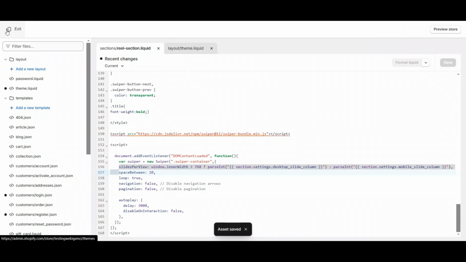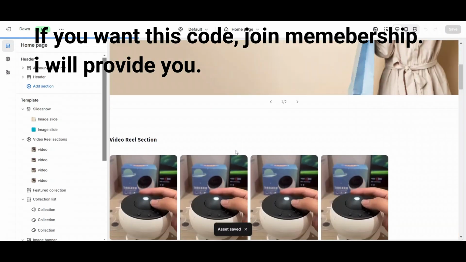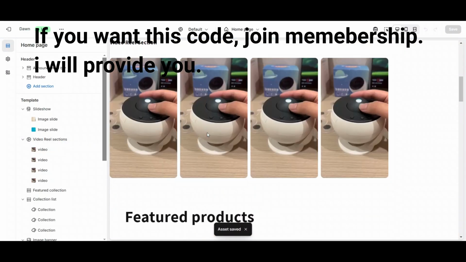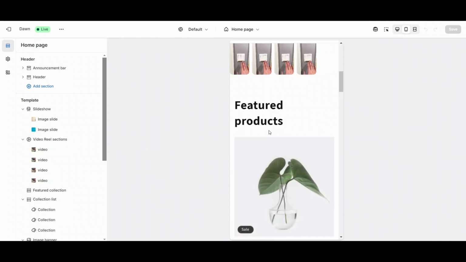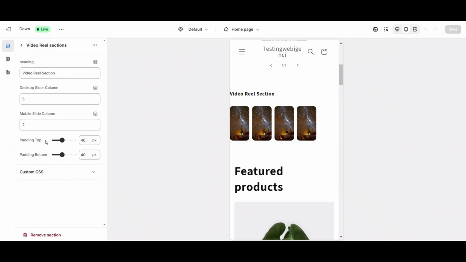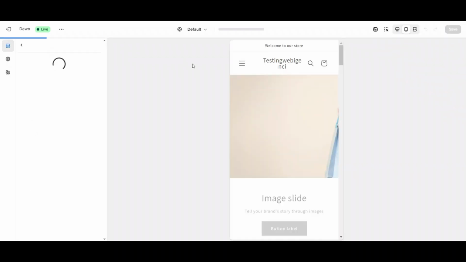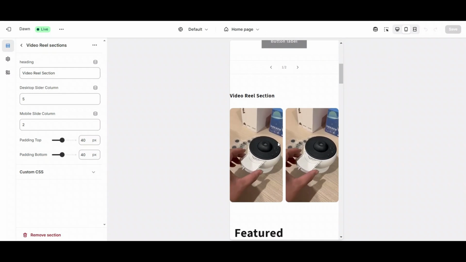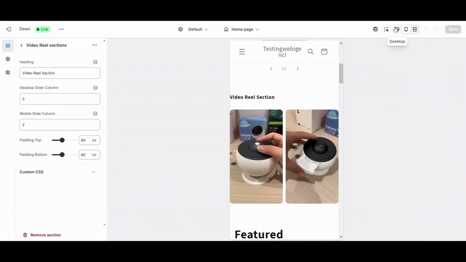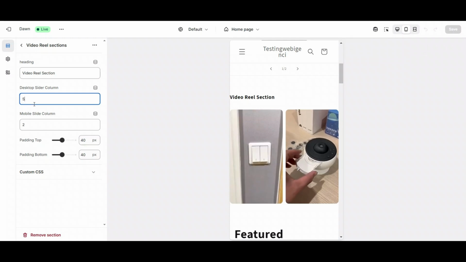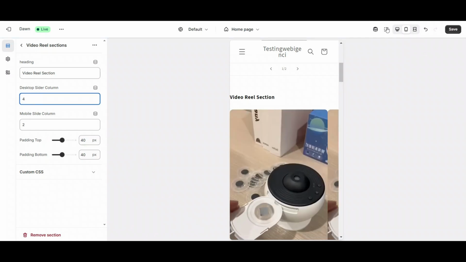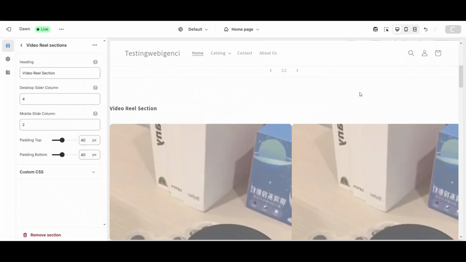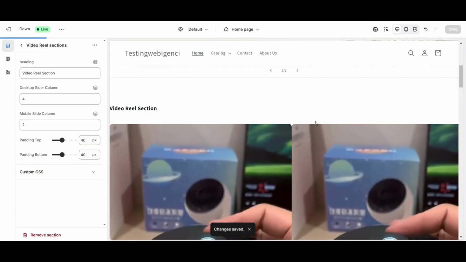Now let's see if it's working or not. I have saved it. Go to my store. Now here you can see it's working perfectly fine. Now four videos are showing, and when I go on mobile view, what in mobile view I've shared is two videos. I think mobile view is not working. Now here you see mobile view, it's two, and in desktop view there will be five. I will change it to four, and let's go on desktop view. Then save it. After saving, the changes will be reflected.